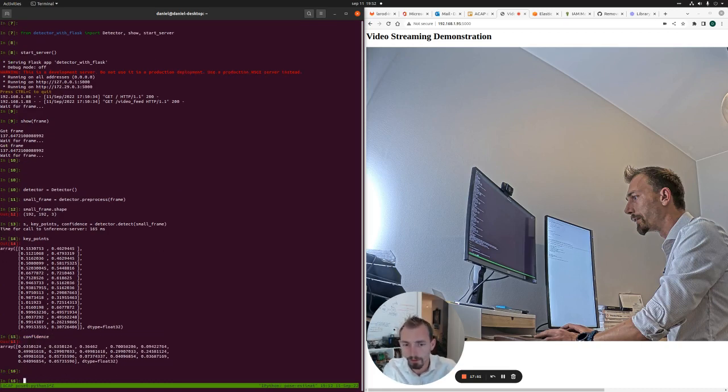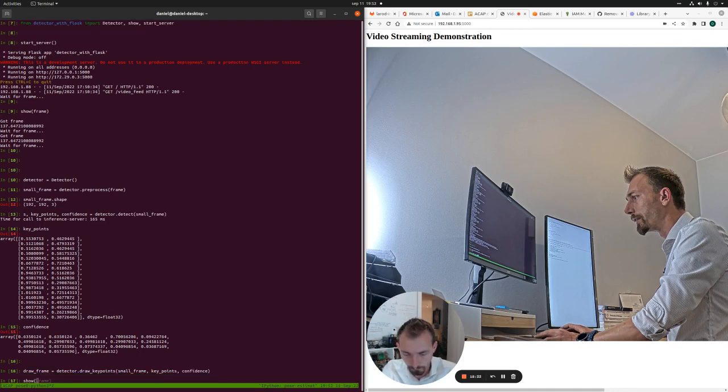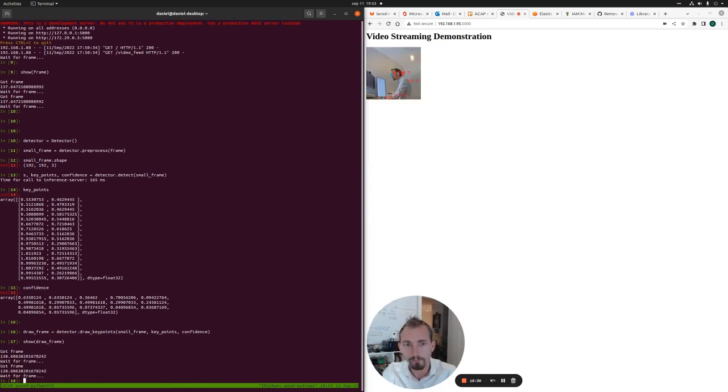And we can see the different confidence scores for these points. So if we now want to visualize these, we can do frame equals detector.draw key points, and we're going to draw it on the small frame, and we have key points and confidence. There we can show the predictions on that frame.